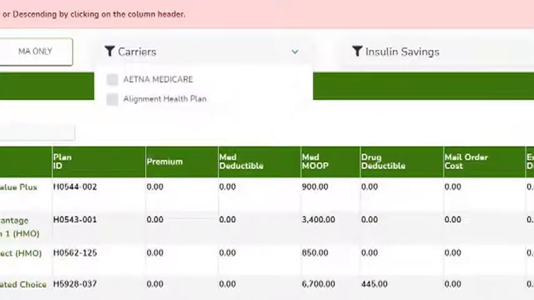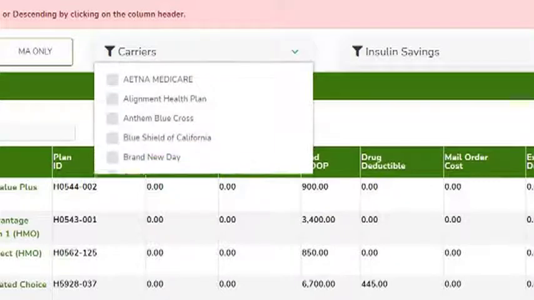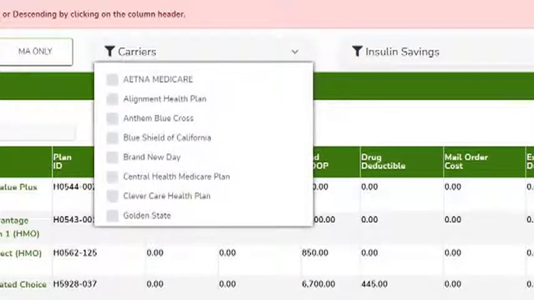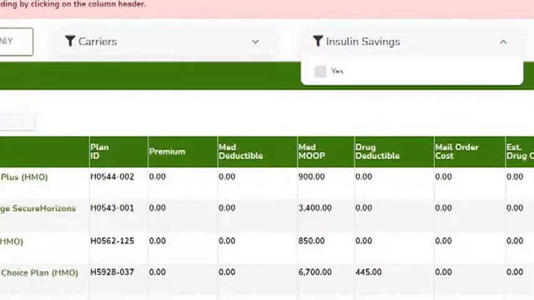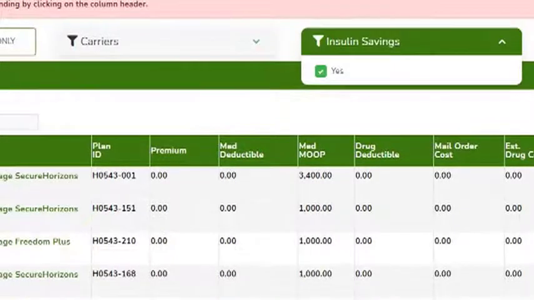The carrier filter is for all available carriers selling MA plans in the customer's zip code and county. You can show the ones you want to or show all of them. It's your call. The insulin savings filter: is your client a diabetic? You can filter plan results to show just the carriers offering insulin savings plans.